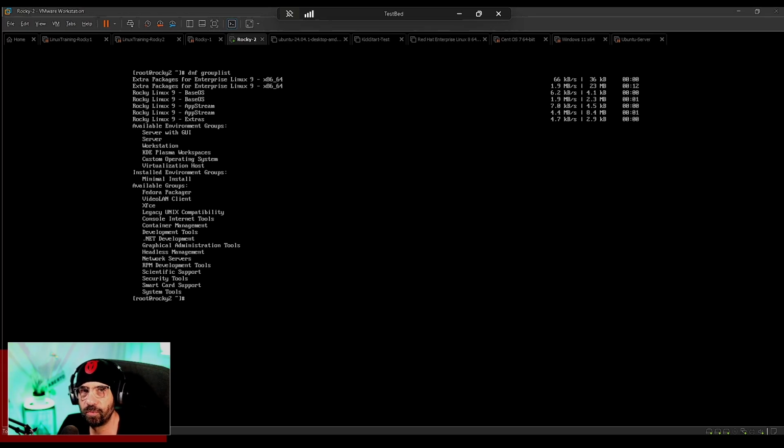I'm not going to bother with all the groups, but the group you are searching for is server with GUI, okay? That's the group we want or need at this point. So we need to install the group server with GUI, okay? So you need to do the group list first.